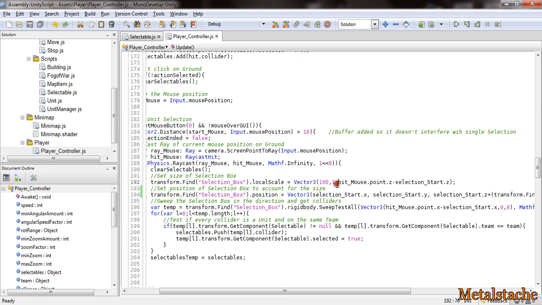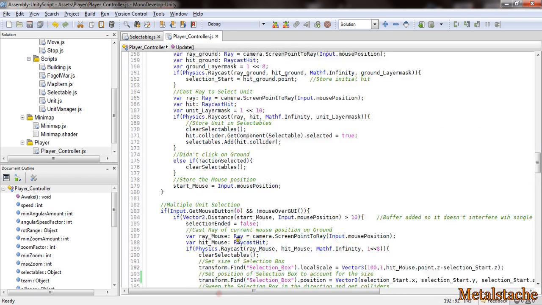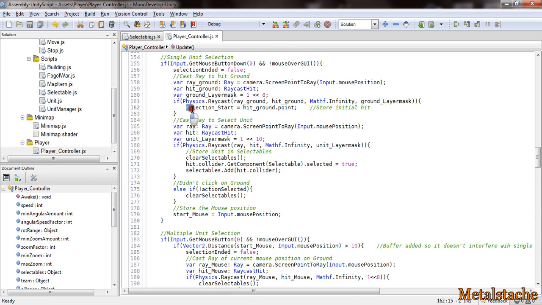So 100 is going to be up and down, and 1, just so that it adds a little bit of buffer to it, is going left and right. Then I get the difference between the current hit mouse, which is from that raycast, so it's the current mouse position in 3D points, its Z location, which is forward and backwards, and I subtract the selection start Z's location. Selection start, if you go back to here, is that initial 3D point that I got from that initial raycast.